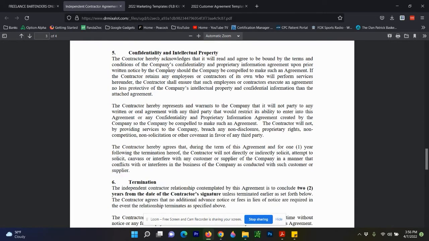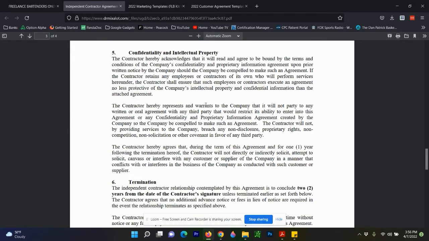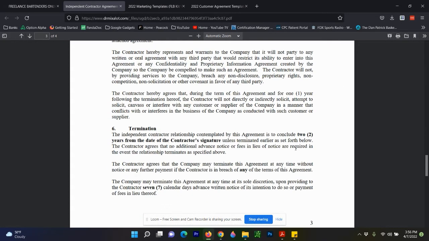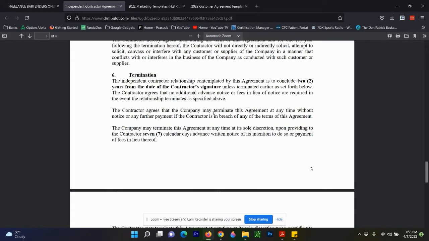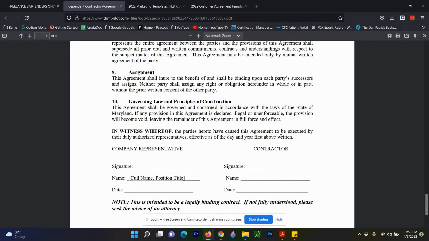I also talk about confidentiality, intellectual property. That's not necessarily as important, but if you make something, maybe a great new drink or some sort of menu or some sort of creative thing, you just don't want your contractor to take that and mooch off of you and get rich off your idea. So that's some language in here. And of course, termination, to let people know when this relationship is going to be terminated, if at all. And then of course, the signature block here.